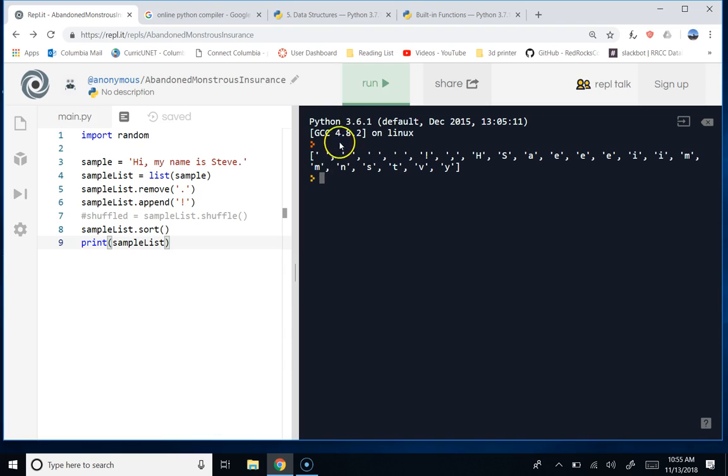So there's my sample list sorted, and it goes empty space, empty space, empty space, empty space, exclamation point, comma, HS, AEEIIMMNSTVY. Well, that part makes sense. I guess it does capital letters first. Apparently it sorts the capital letters first. I don't know why it chose to sort the punctuation before that.